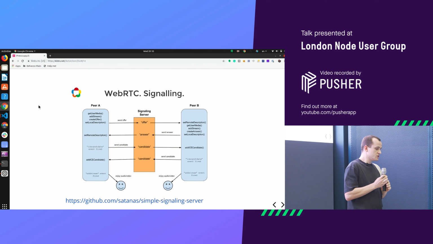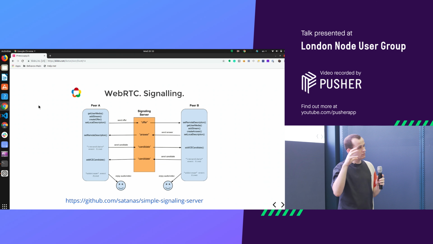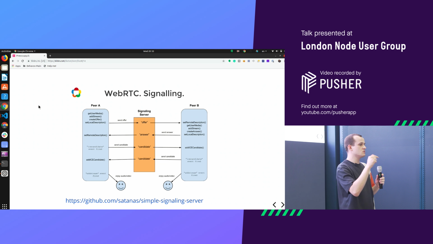But it's impossible to establish this connection directly. So if you think about two Chrome browsers somewhere on the internet, and you ask them to establish this connection, it's impossible in terms of modern network architecture. So at least those two browsers need to know the IP addresses of each other, and exchange this information somehow. For this exchange, unfortunately or fortunately, you need to implement a server, a so-called signaling server.